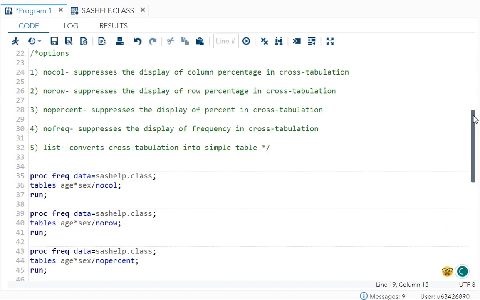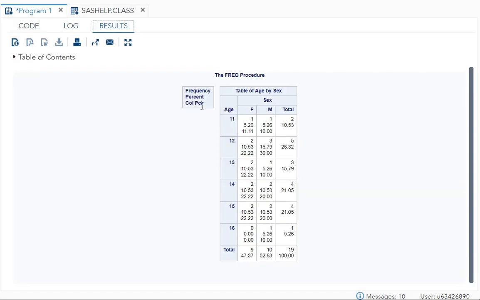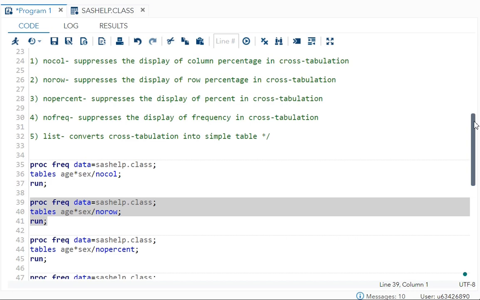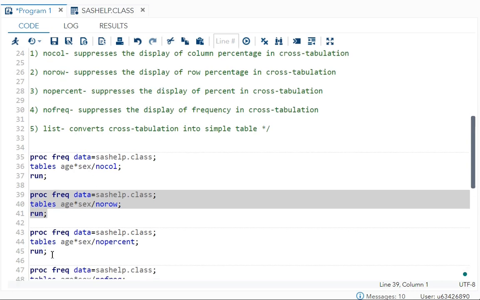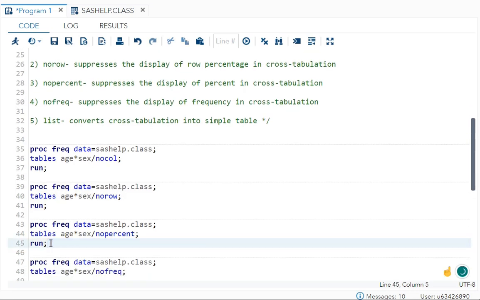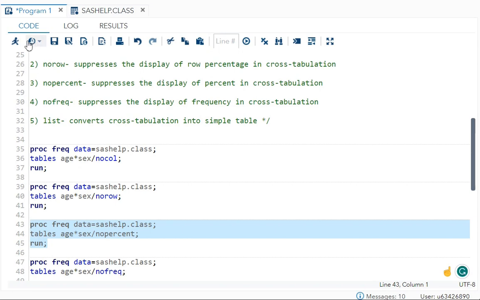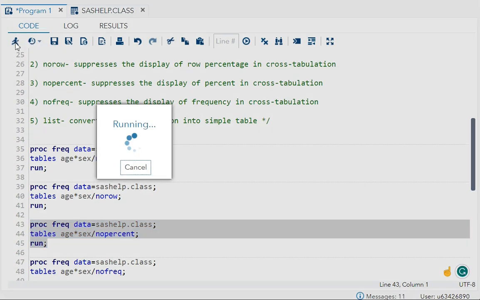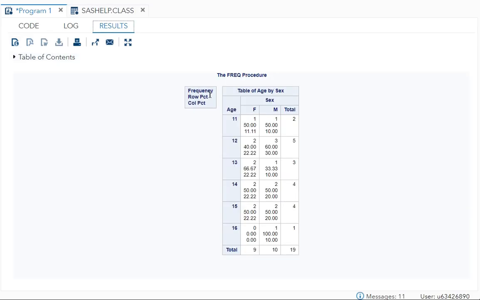Number 2 is norow. Norow means it will suppress the display of your row percentage. So now you can see the row percentage is not coming. The third option is nopercent, which will suppress the display of percent in cross tabulation. Please remember, it is available only for cross tabulation. See, now your percentage is not available.